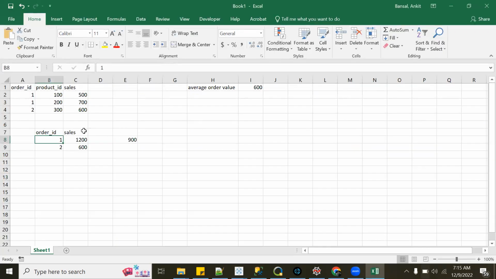What I'm saying is, we have these 2 orders, and this is the average order value, right? I want to find all the orders whose total sales is greater than the average order value, which means in this case, the output will be 1, order ID 1, right? So this order has higher sales than the average order value. Is the question clear? Yes.